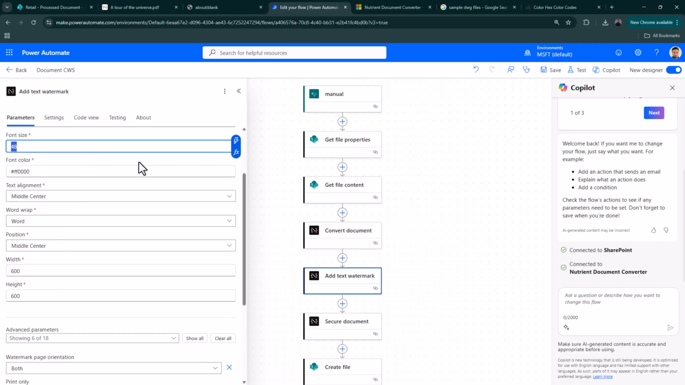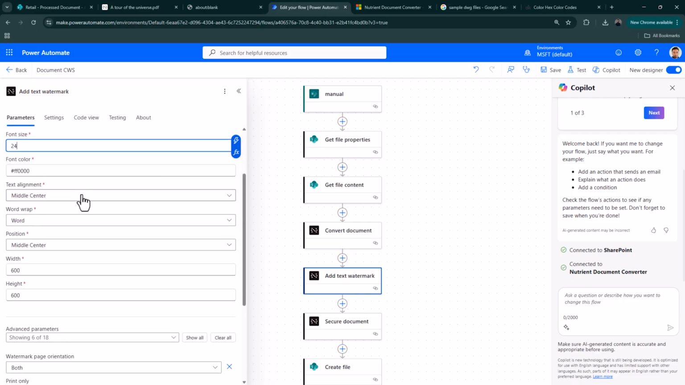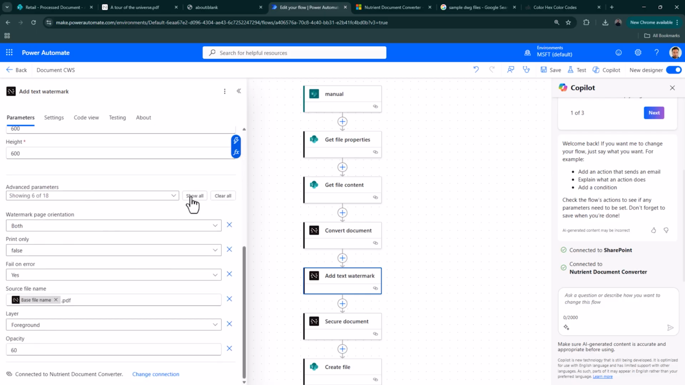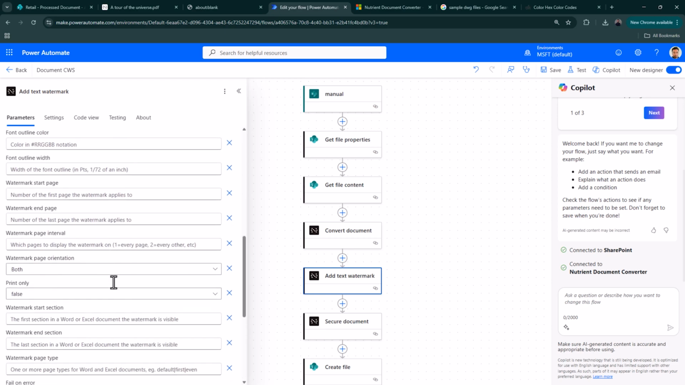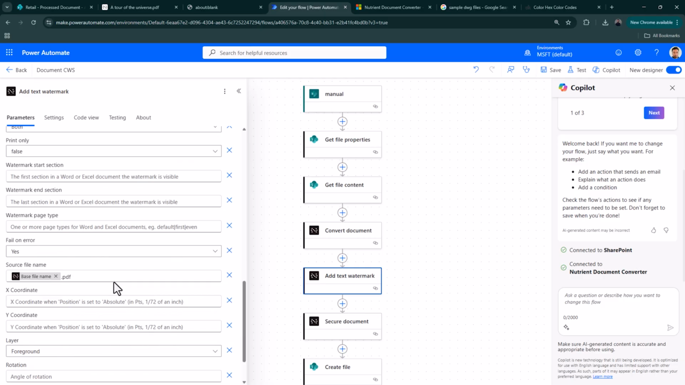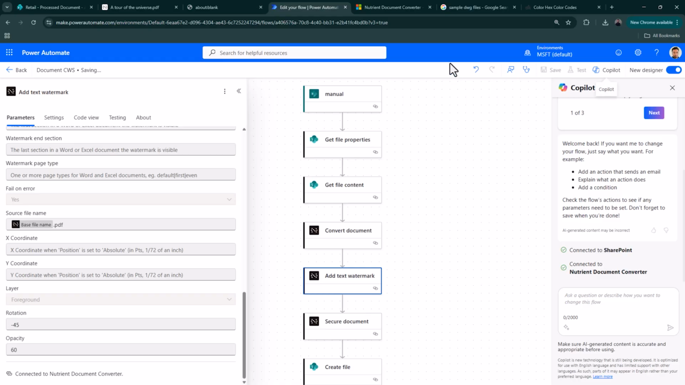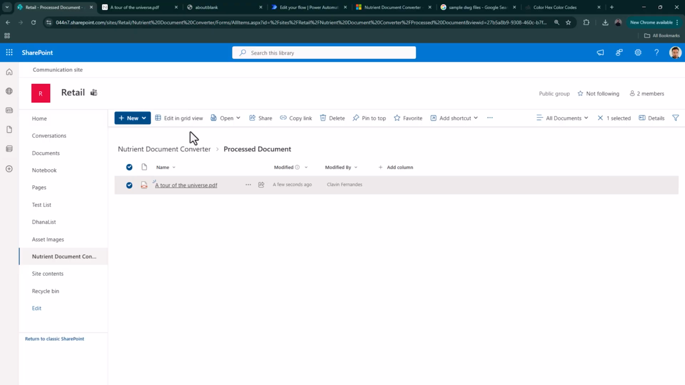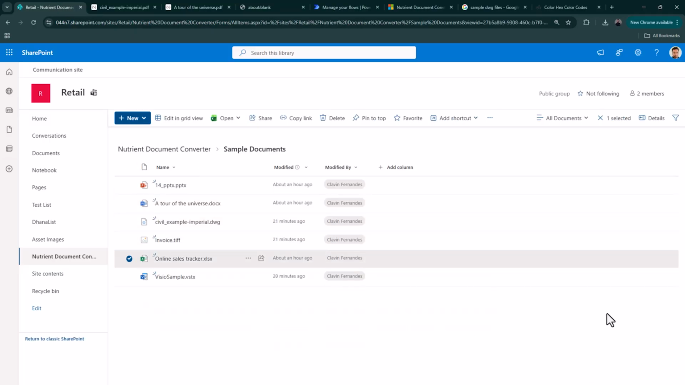This is too big, to be very honest. I'm going to put it at 24. And I am going to change another thing, which is going to be the rotation. I'll put it at -45. I will save it. At this point, I have quickly tweaked my watermark such that it can meet your company's requirement. This time, we are going to try it with a different type of file.